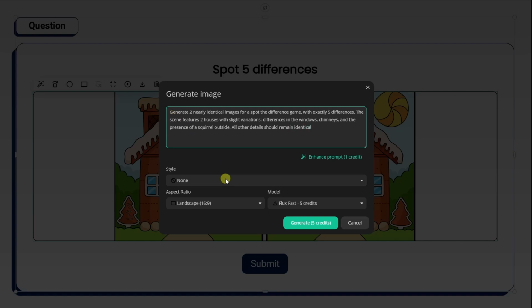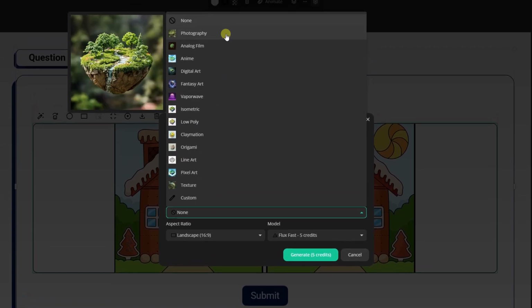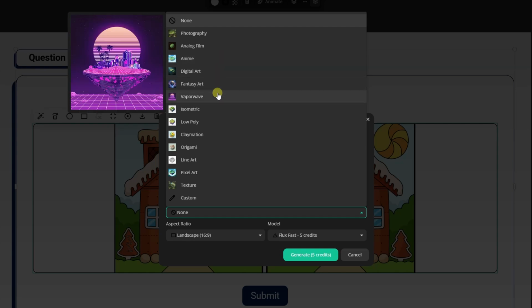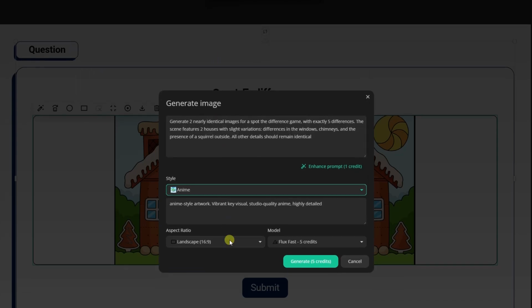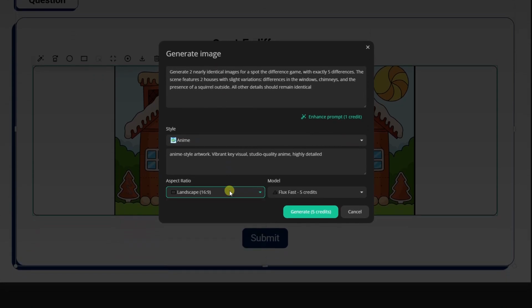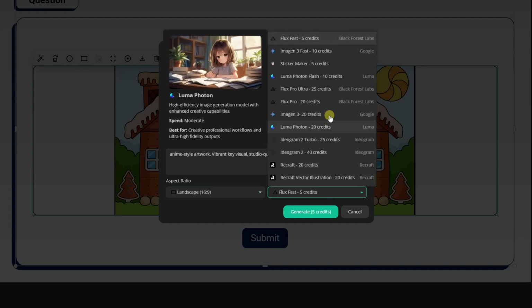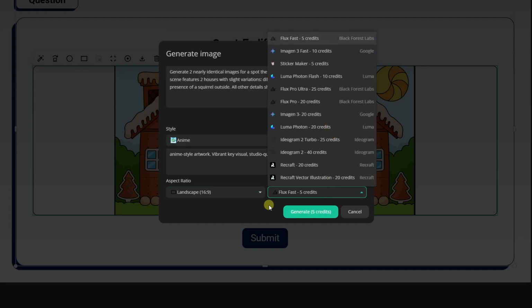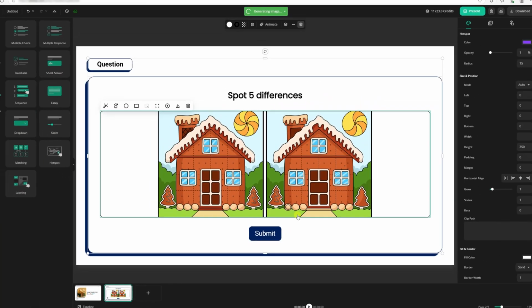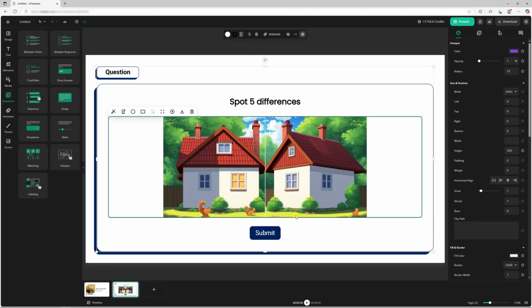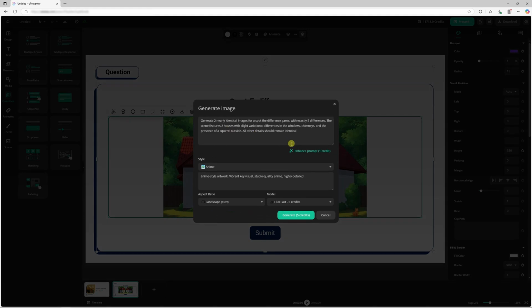You can also generate an AI image with several styles, aspect ratios, and more image models for different uses. If you're still not satisfied with the result, you can enhance your prompt by AI with more details.